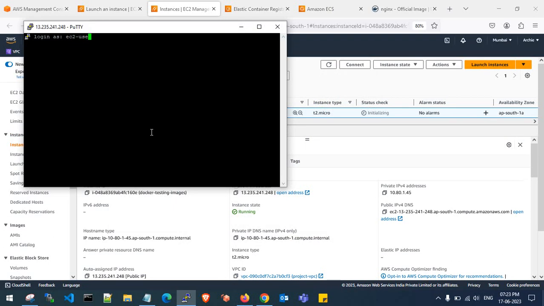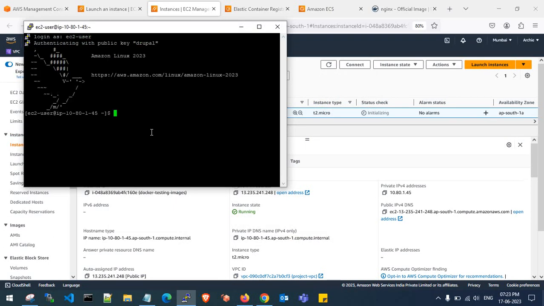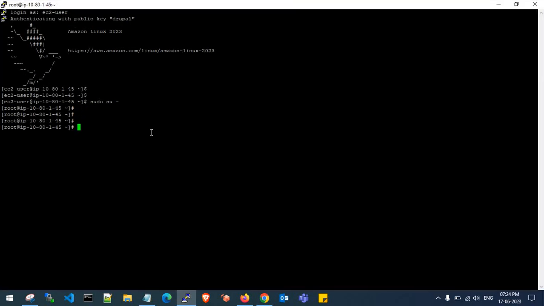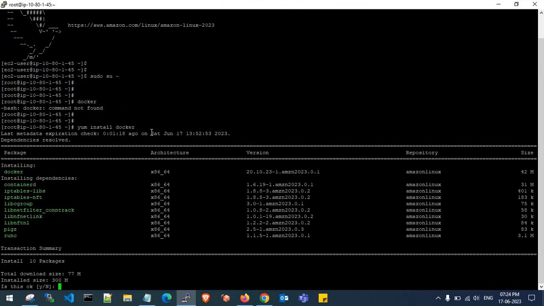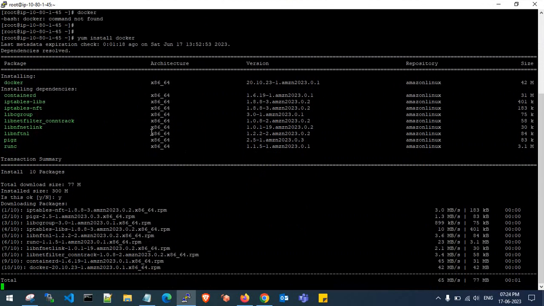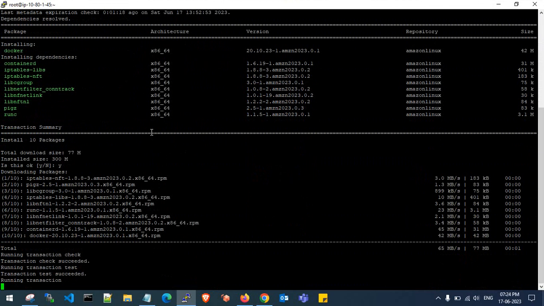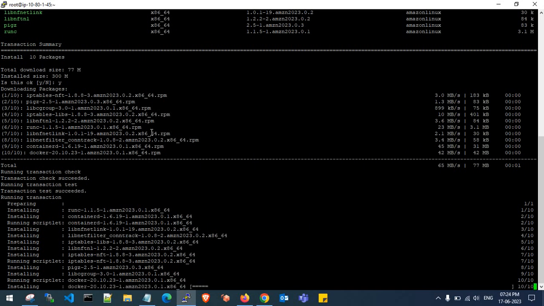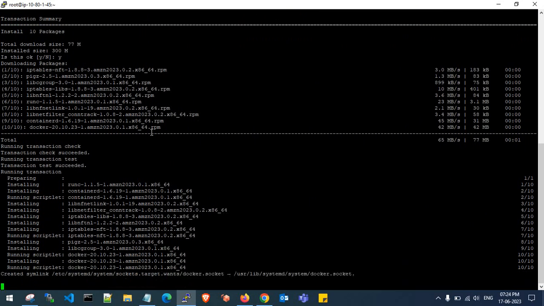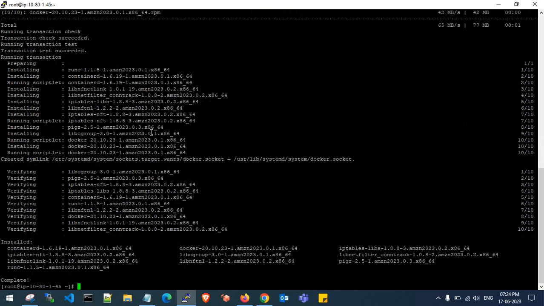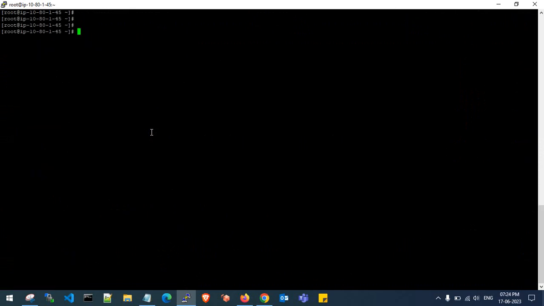So login as ec2-user. I have logged in. So type docker. There is no docker command, so you need to install it with yum install docker. It will ask for authorization, so you need to click on y. So the installation has been completed.